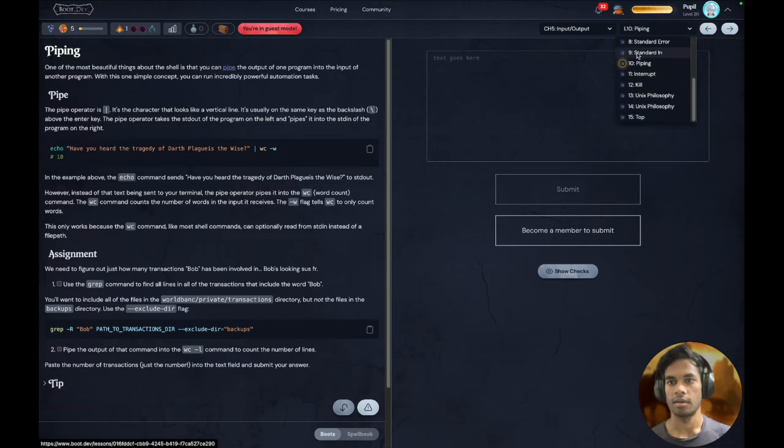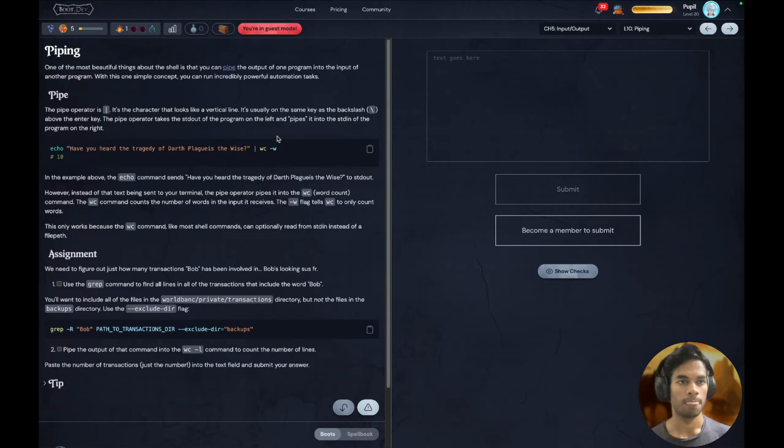Pipelining. Yep. Unix philosophy, two chapters on Unix philosophy. Piping. One of the most beautiful things about the shell is that you can pipe the output of one program into the input of another program. With this one simple concept, you can run incredibly powerful automation tasks.